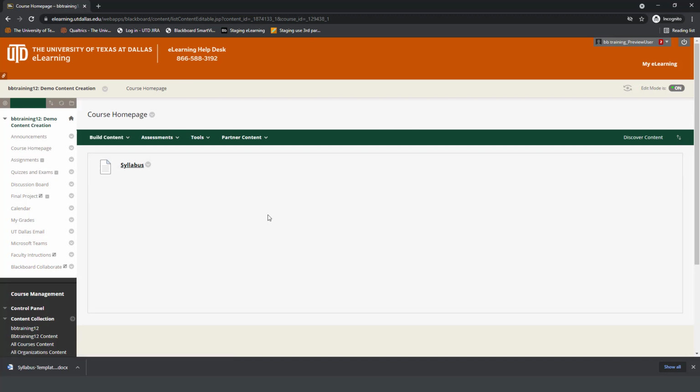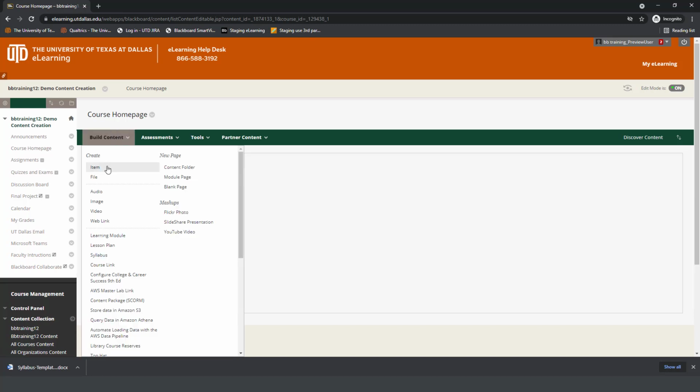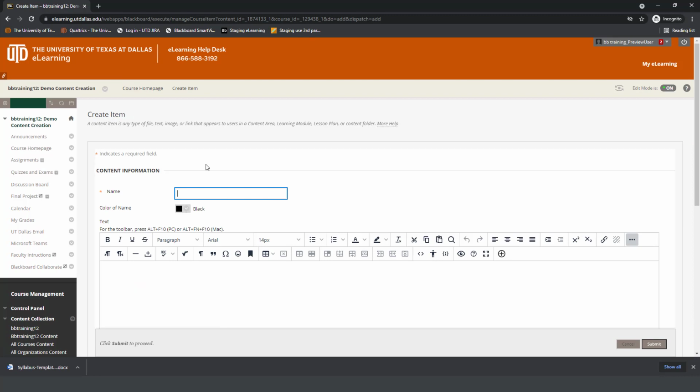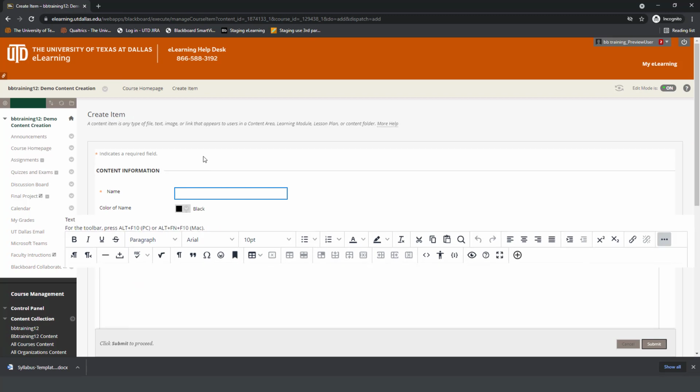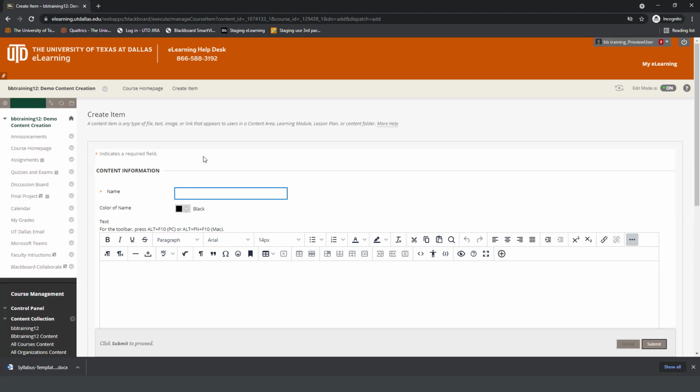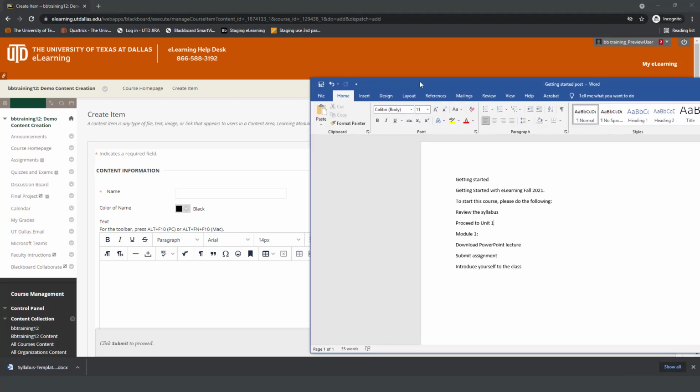Next, I'm going to go back to Build Content to create an item. An item also requires a name, but it also has more options in that it has a text editor where I can create content that students can immediately see inside of a course, as well as add more files for the students to download. In planning my course, I have a document that lists all the titles and instructions I want my students to follow. I'm titling my item as Getting Started, and I'm going to copy several instructions.